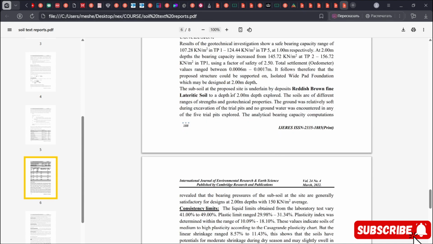You can see from here, there's a 2 meter depth. It says that the analytical bearing capacity computation revealed that the bearing pressure of the subsoil at the site is generally satisfactory for design at 2 meter depth with 150 kilonewton per meter square average. So this is the depth of the foundation and the safe bearing capacity of the soil. This is the best to use based on the report we got.